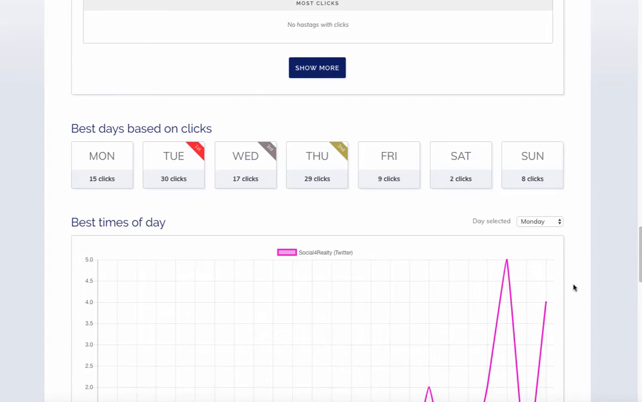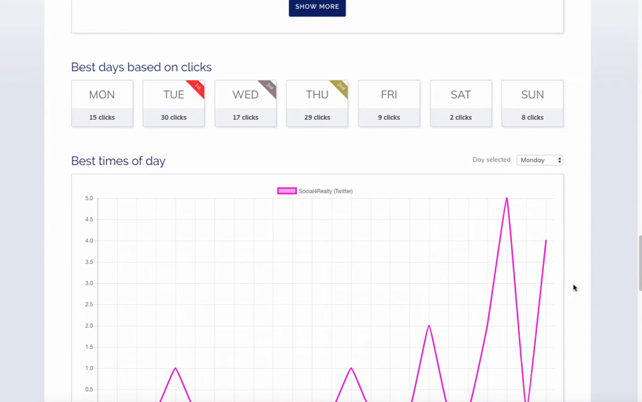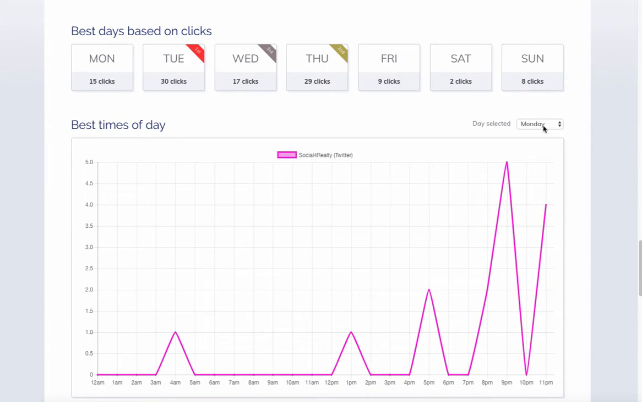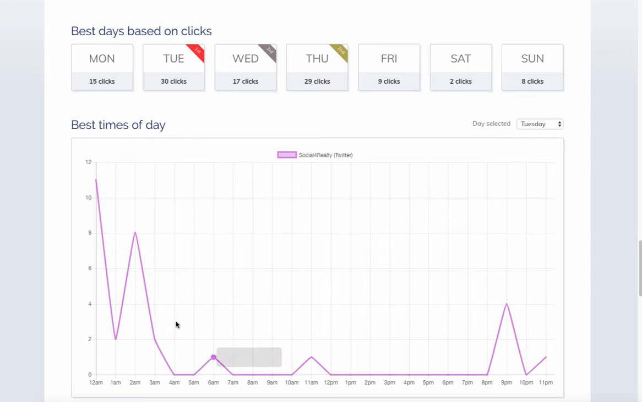Then I really like this feature because it's just interesting to me. You can see which day is the most successful for your audience. As you can see, Tuesday is my best day for my audience. And so if I want to look at that a little bit deeper, I can go over here and click on the days and select Tuesday. Then it'll show me the time of day that's most popular for my tweets.